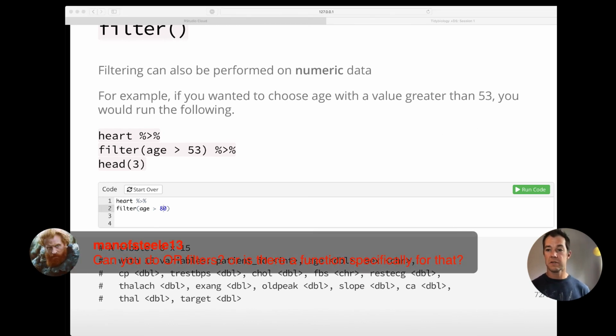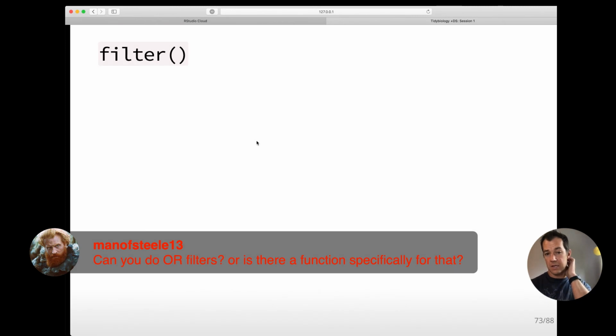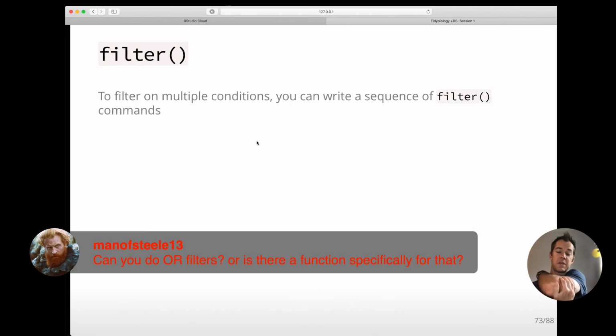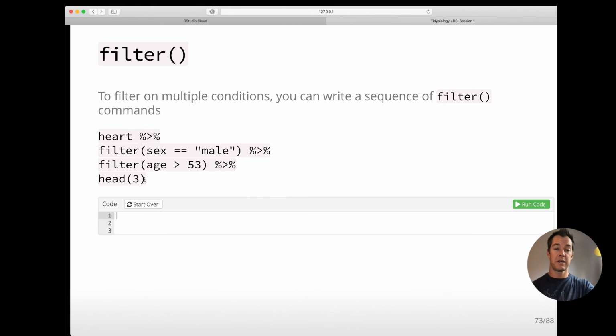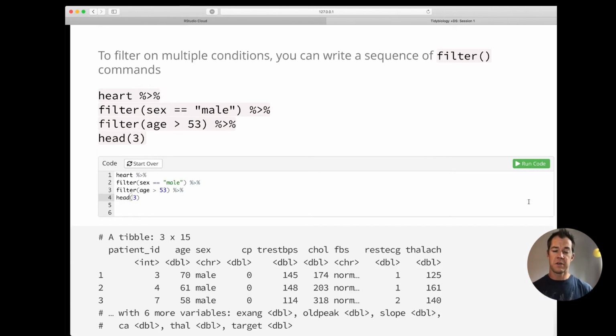All right, so a good question came in: can you do OR filters, or is there a function specifically for that? Yes, you can, and I think that's going to be on the next slide. You can do multiple conditions. We'll first start with AND operators, so AND conditions. We want to say heart, and then filter sex male, and then filter age greater than 53. This is the most verbose way to do it. We start with that example just to show you something intuitive. We get only the males that are older than 53, and it's only showing 3.